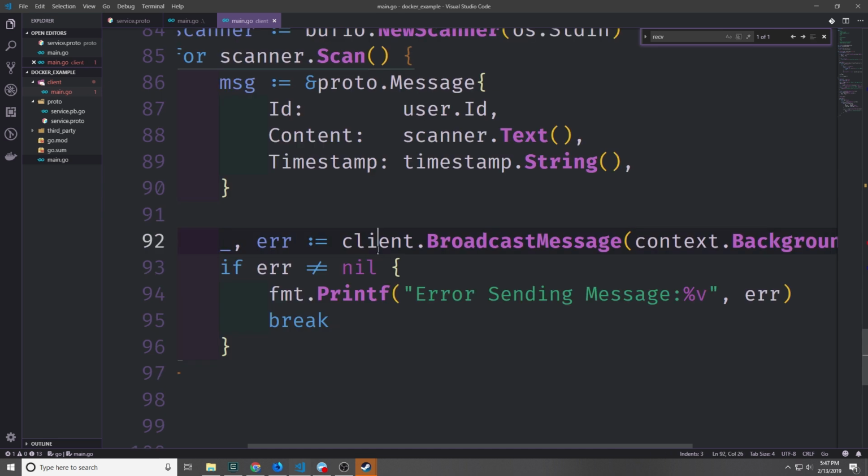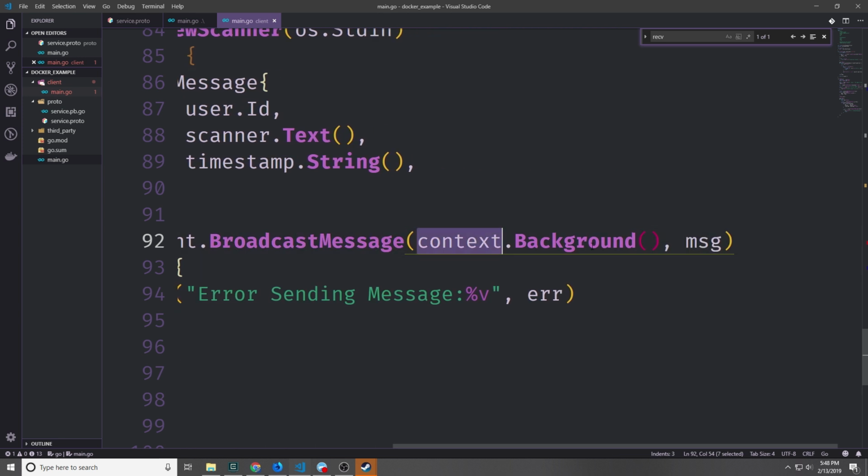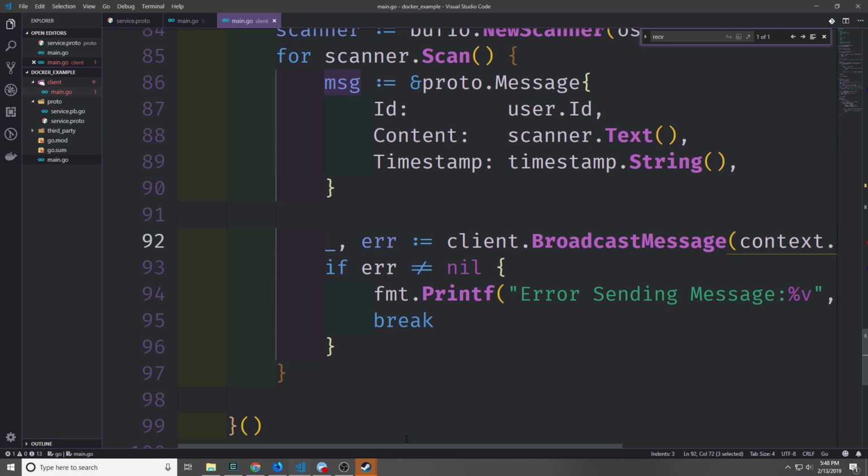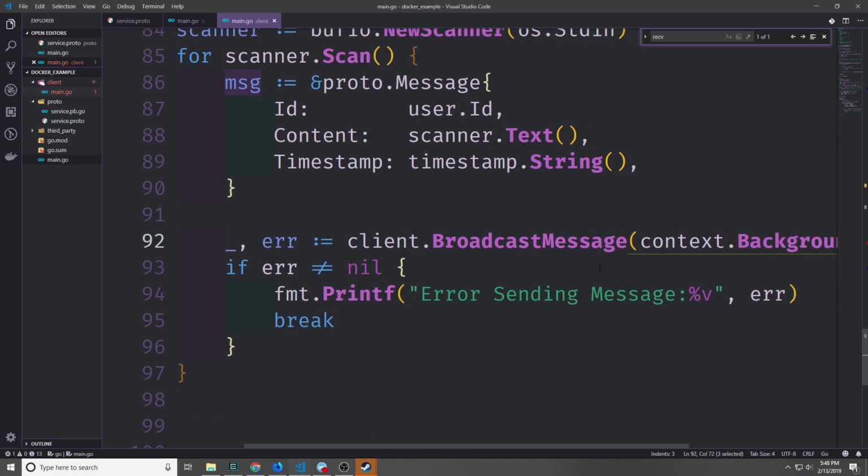Then we can go ahead and call client.BroadcastMessage, pass in our context.Background, and then the message that we just created. And if we get an error back, we'll print out that there was an error sending the message, and then of course show the error. And of course, if we have an error, then we want to break out of the for loop.